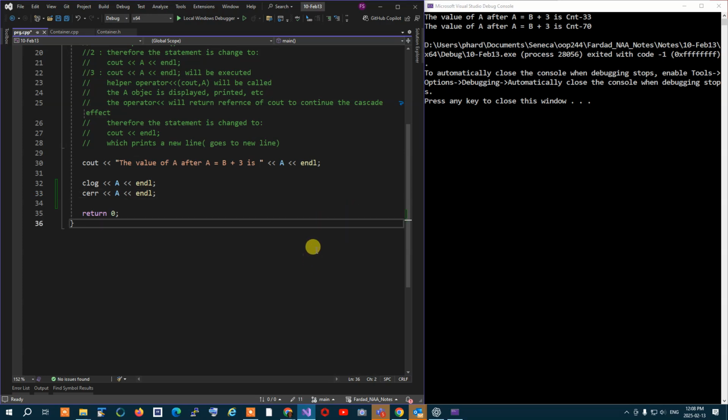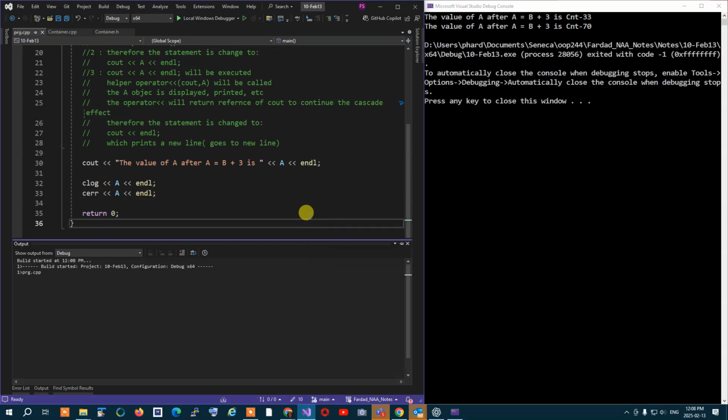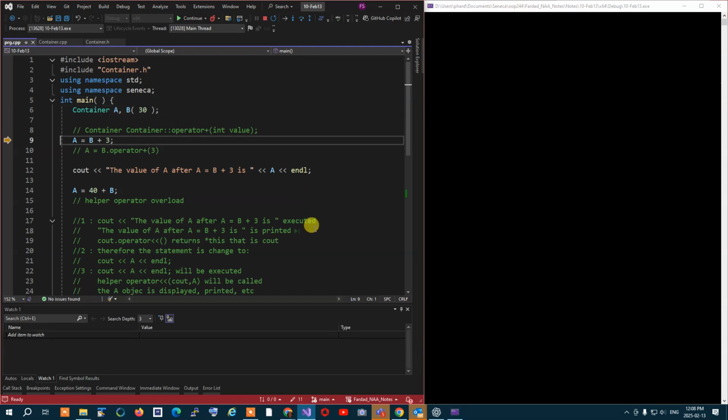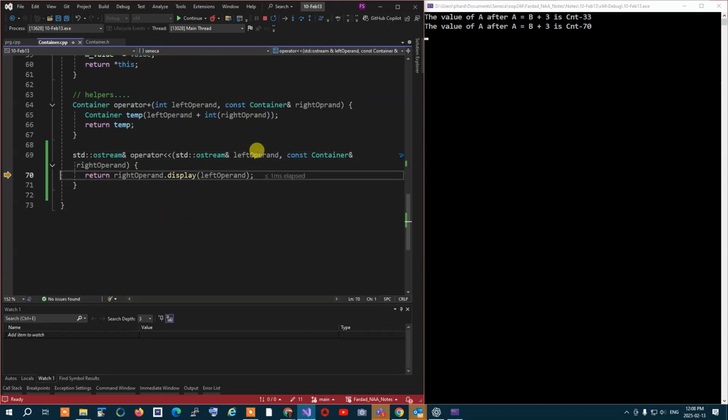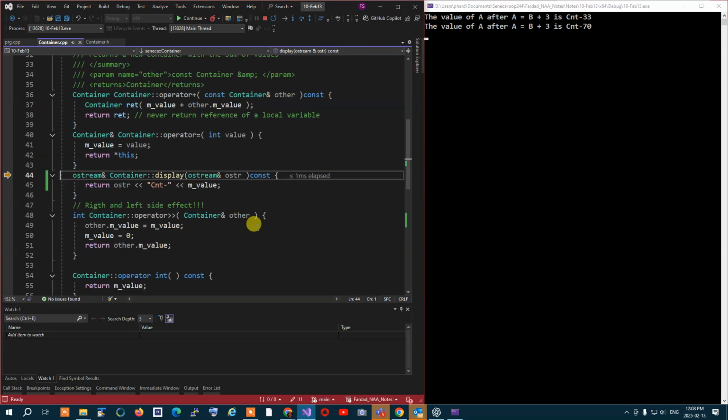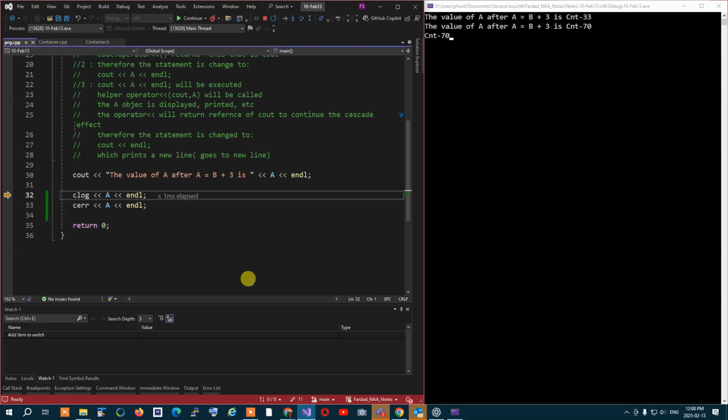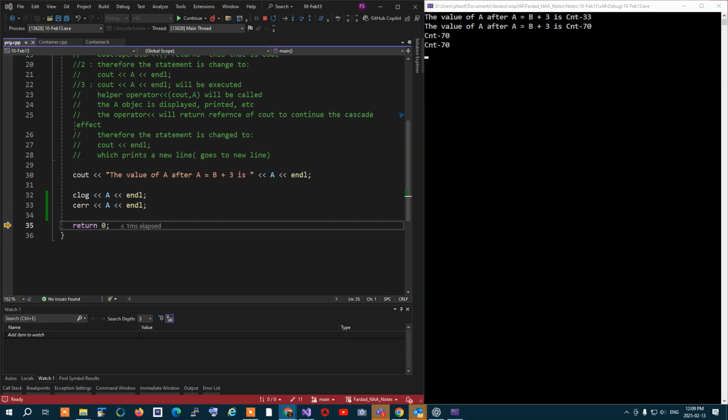Now if I run this program, you will see that this is printed. And when it comes to log, now your left operand is clog, not cout. Goes to left operand, and now a log is getting printed over here and comes out. And now an error is being printed. So it works with all different objects of type ostream. Do we understand this?